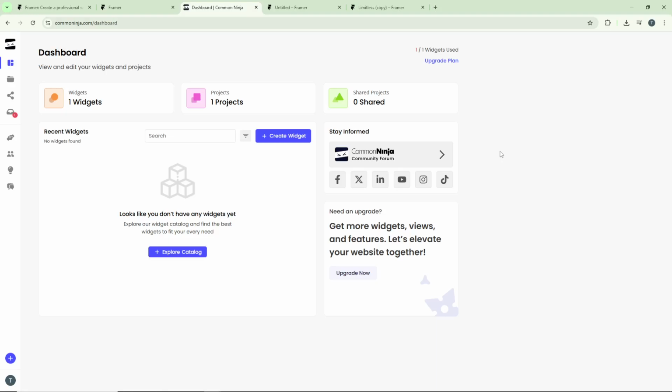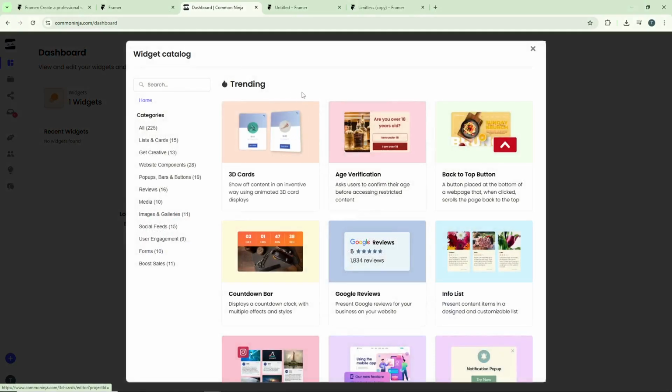First, open your browser and navigate to commonninja.com. This platform offers a variety of widgets that can enhance your website's functionality, and their PDF viewer is particularly useful for embedding documents seamlessly. Once you're on the Common Ninja homepage, look for the button that says Create Widget and click on it. This will take you to their widget library where you can browse through different options.